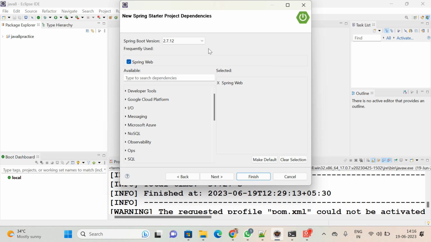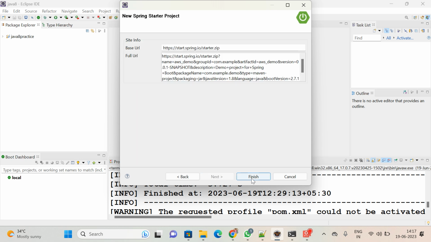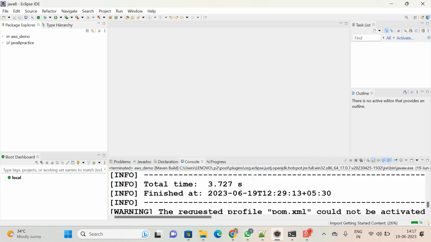While you are following, also use the same version, because sometimes if you change the version, it may give you some kind of unknown errors. So just try to follow the same thing. Once you click on next and then finish, the project is going to be created, and inside that project I am going to create one small controller class with the get mapping, and then I'll show you whether it is running or not.